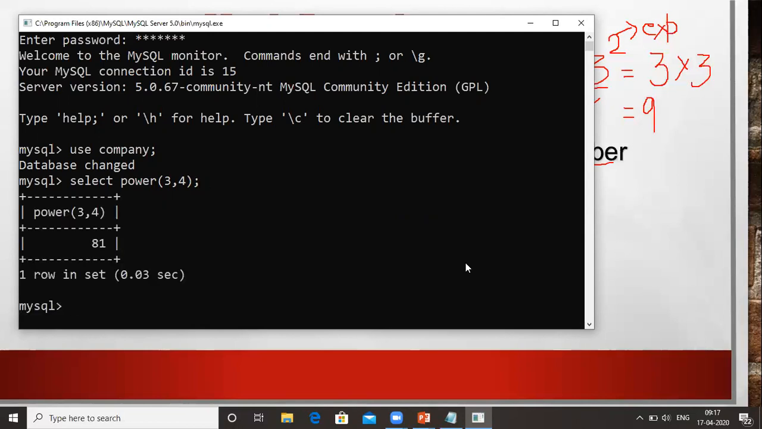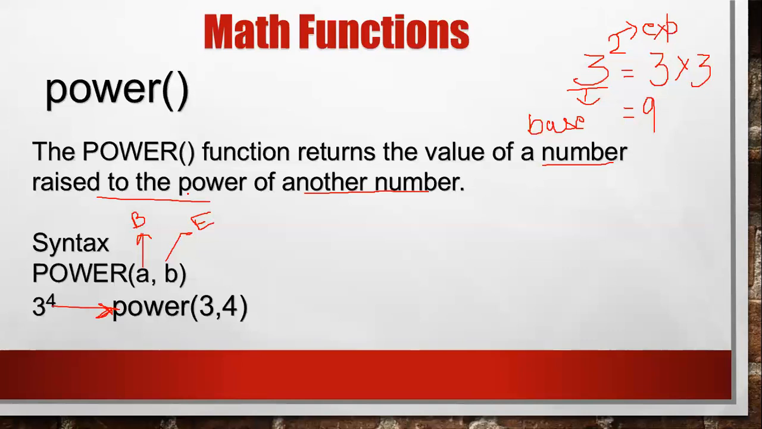So you can see that when we write select power 3 comma 4, we get the result as 81, right? In this way you can use the table name, and if we are considering a particular table, then obviously we have to write from the name of the table, and in this case we have to include some field of that table. So if a particular field of the table is required in the function, then only we specify the name of the table. Right now we are just doing a simple calculation, so no table is required. So this is basically the power function.